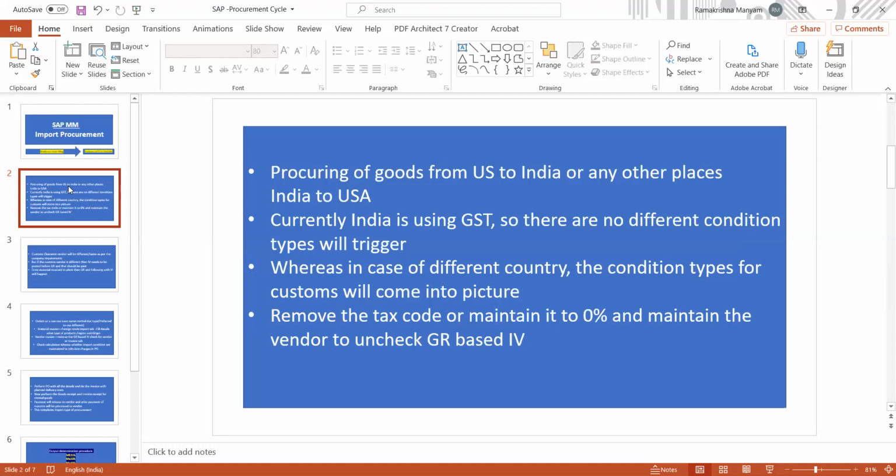In this case, only one thing is different: you will process the customs duty to the vendor before receiving the goods. This is the only difference between normal procurement and import procurement. You will do the payment for the import charges, customs duty and all, to the vendor before receiving the goods. Normally, once you receive the goods, you will pay the vendor. But in import, you need to pay the customs duty, and after that you will receive the goods at the plant.